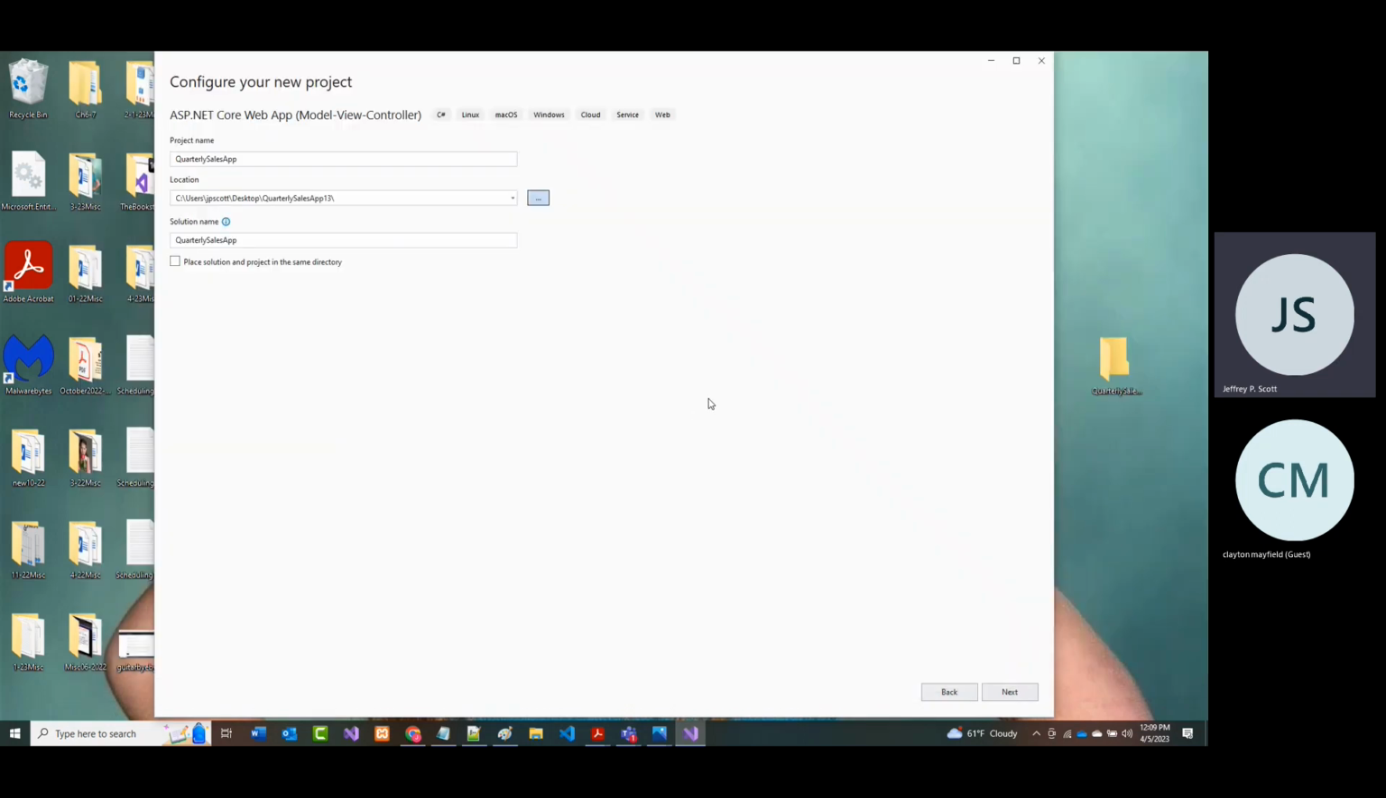So this is how mine looks. If yours doesn't look identical, it's fine. But I'm calling the project name and the solution name both quarterly sales app, and I'm putting them into a folder called quarterly sales app 13, the one that's right here. And I'm going to say next.